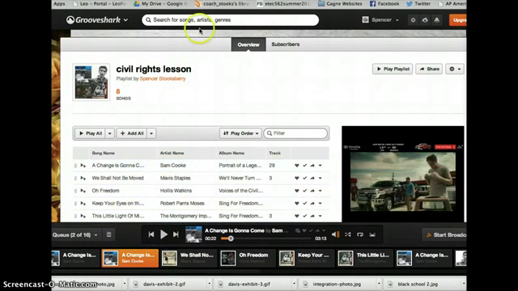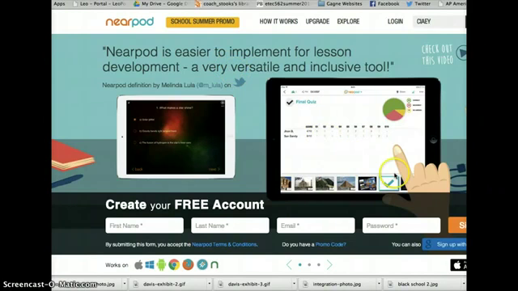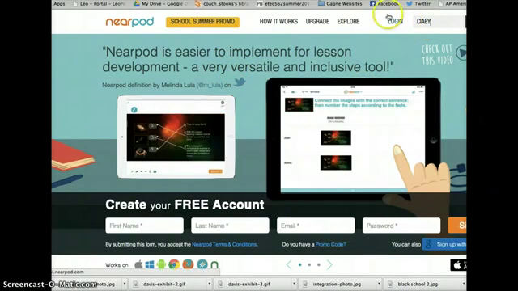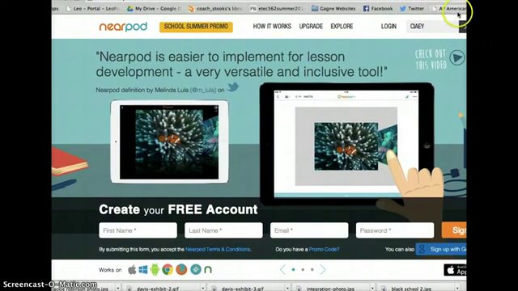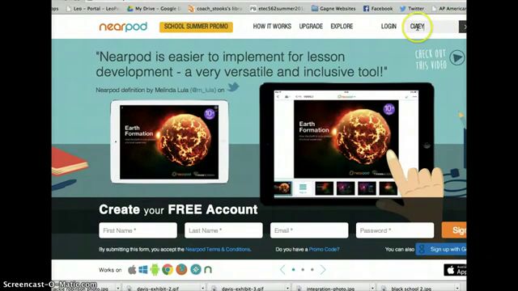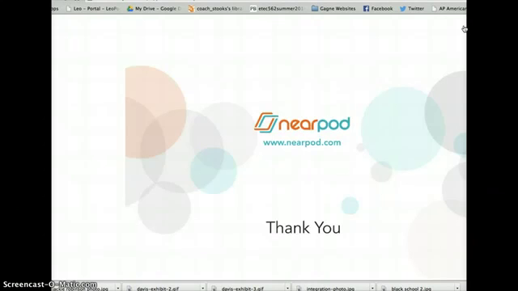And we're going to go ahead and go to Nearpod, and I will show you how a student would log in. It would look different on their iPad. This is what you would see. Log in, they click on that, boom. Now they are in Nearpod.